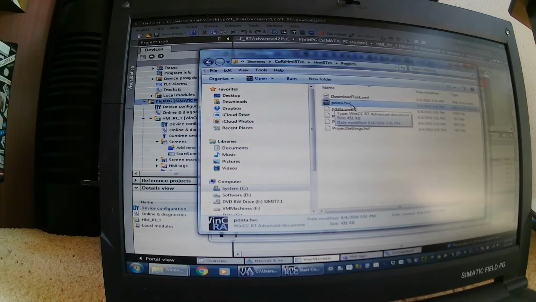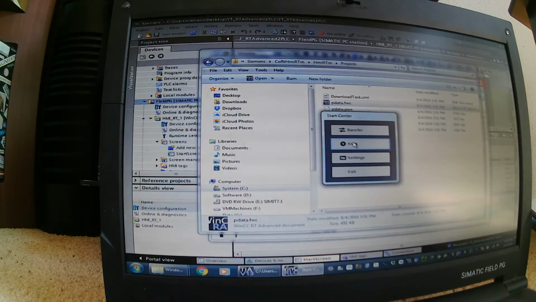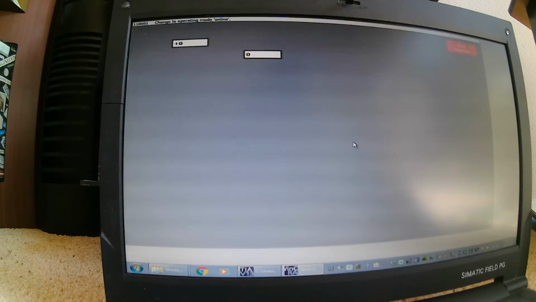So at that point, we can go back to here and we can say start, and that would start our project. And now you see I have both my clock byte and also just a counter that's counting up and counting down. So we have success.